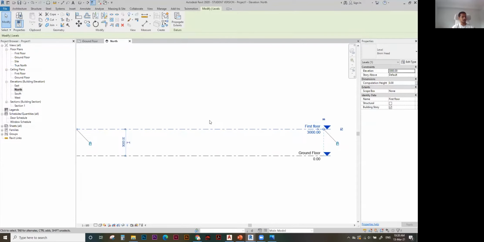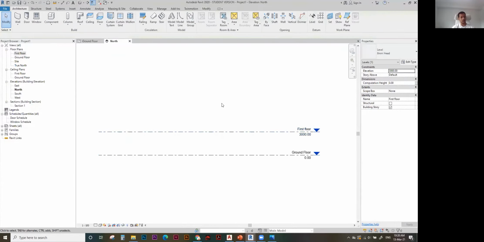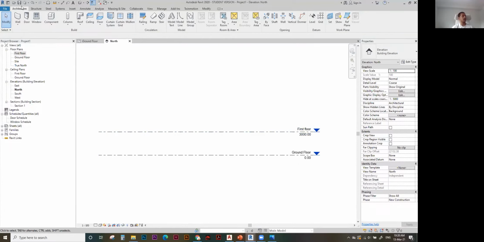It's going to ask you, would you like to rename corresponding views? I'm going to say yes, which means immediately in the project browser, what was level 1 before is now first floor. Now, as I said, I want to create another level.